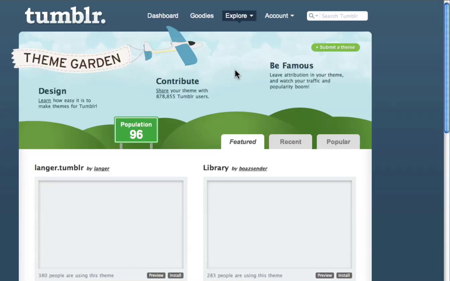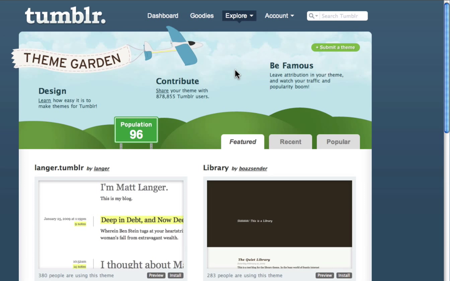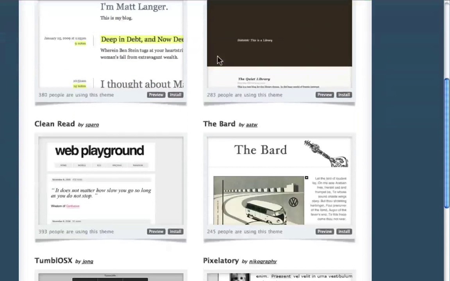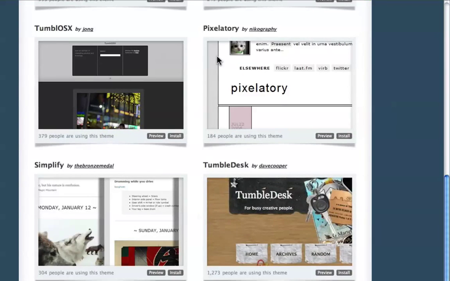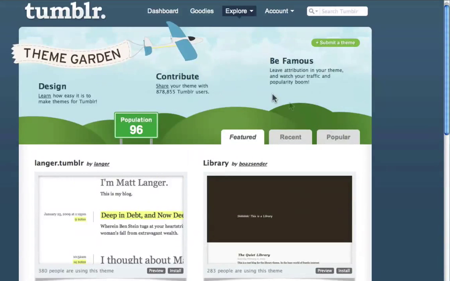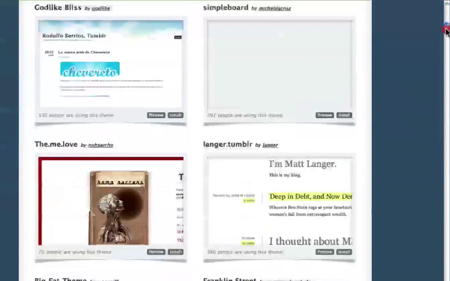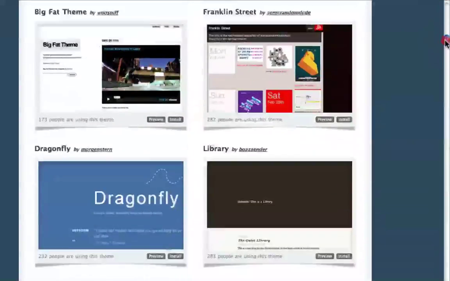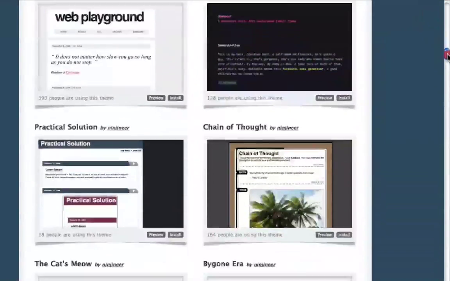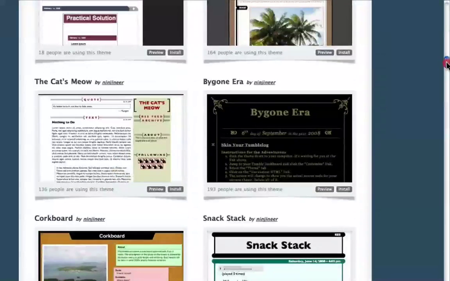Now this will take us to the theme garden, and this is where users from around the world, people like you and I, except with mad ninja code skill, can submit their own themes. Now under featured, there's only 8 to choose from, but already they look really cool. If you click on recent, you can see what the most recent themes have been. And as you can see, there's lots of them, and you get a really nice big thumb preview. It will take a while to load because there's so many.